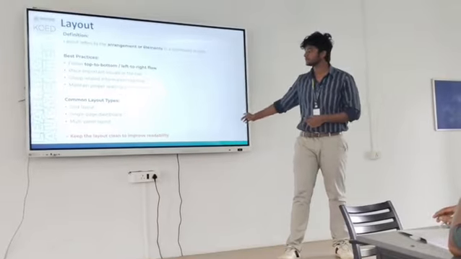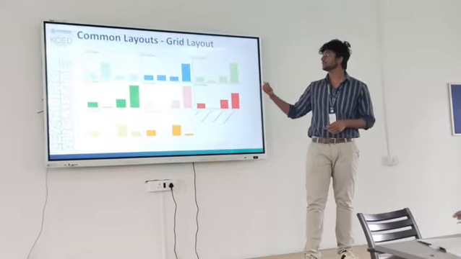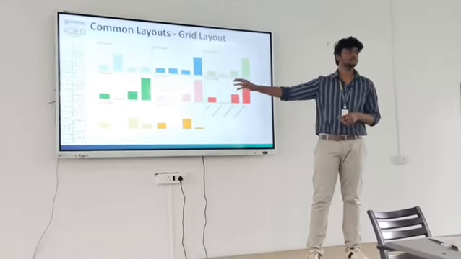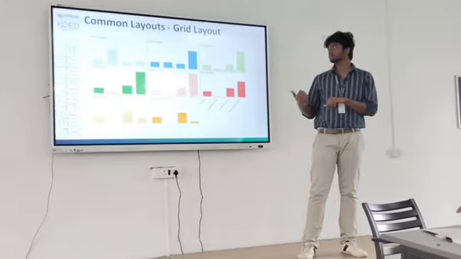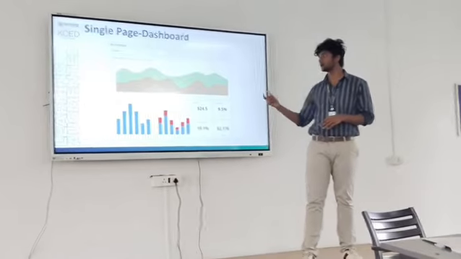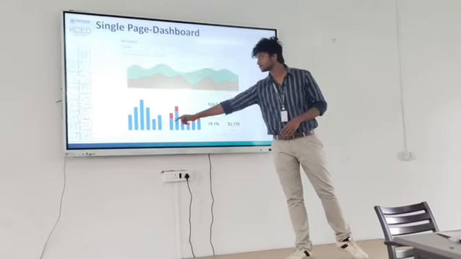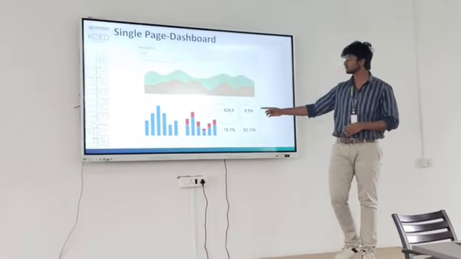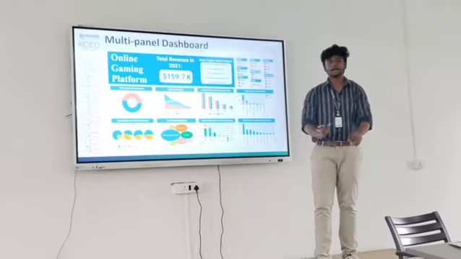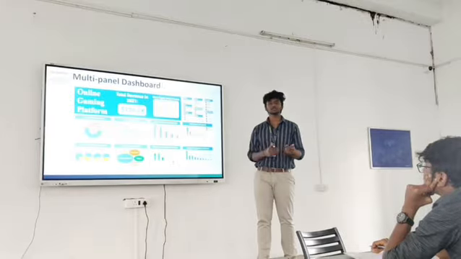Let's see the common layout types. First one is grid layout. It consists of more than 1 or 2 layers of the same slide in a grid format. Next one is the dashboard. We all know the dashboard. It has some visuals, it also consists of bar charts, and it also has some insights. This one is a multi-panel dashboard. As I said, we will not be using multi-panel in most cases.